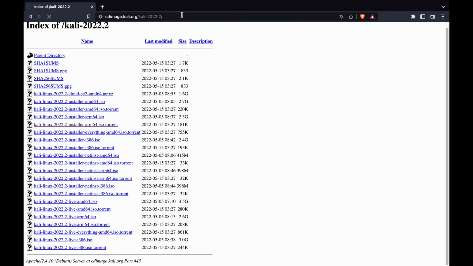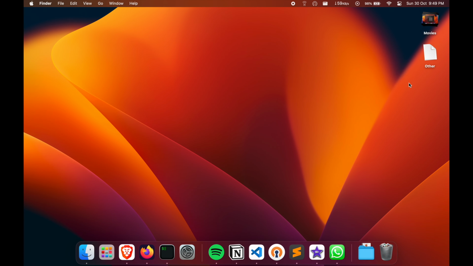I am using this site because on the official Kali website, 22.3 is already released. And I have tested the installation of 22.3, but I faced an issue of blank screen. I tried to resolve it, but I wasn't able to. So I'm using this 22.2, and later on we will upgrade it to 22.3. As you can see, I have already downloaded it on my desktop.